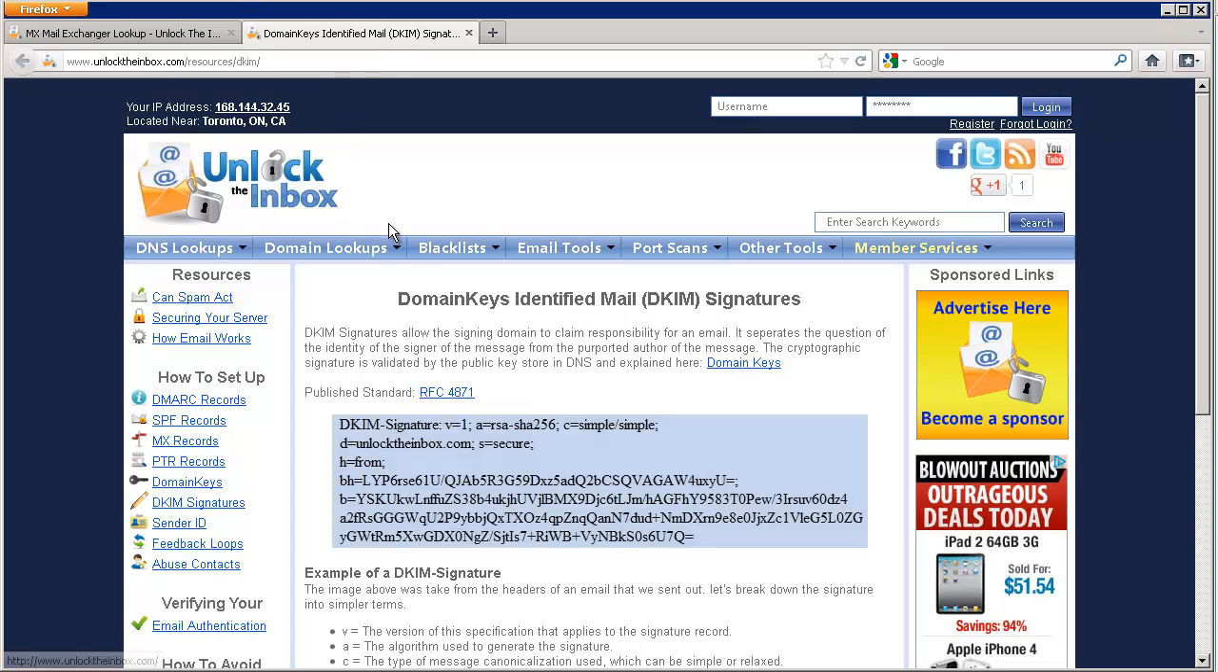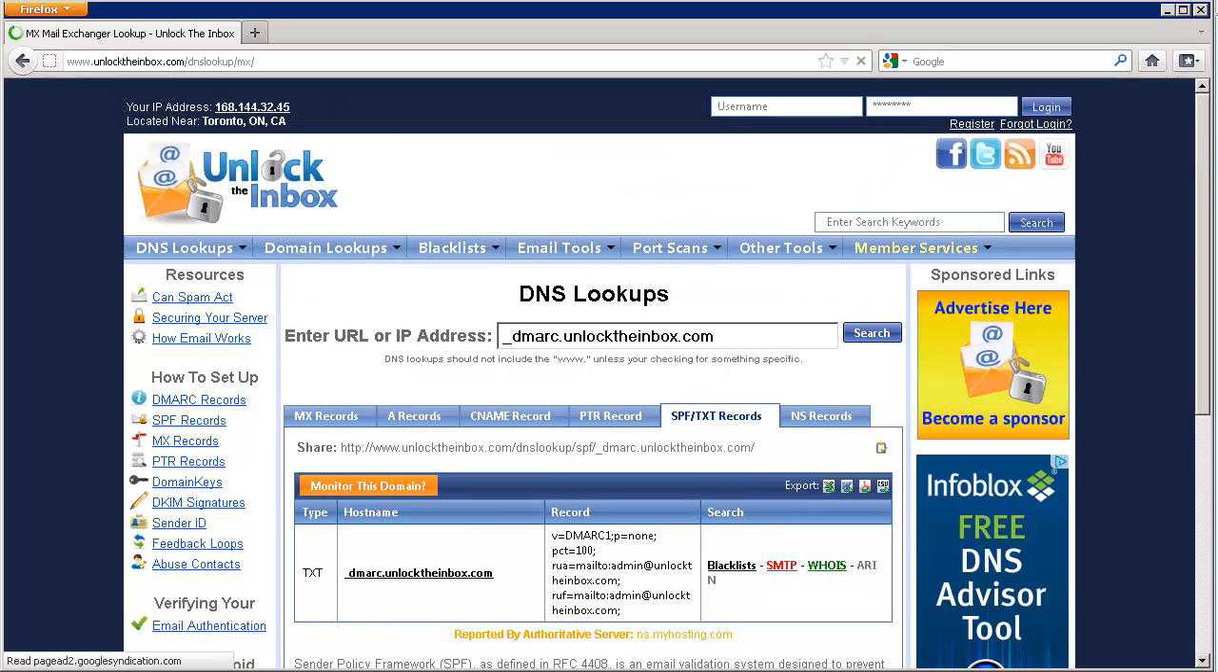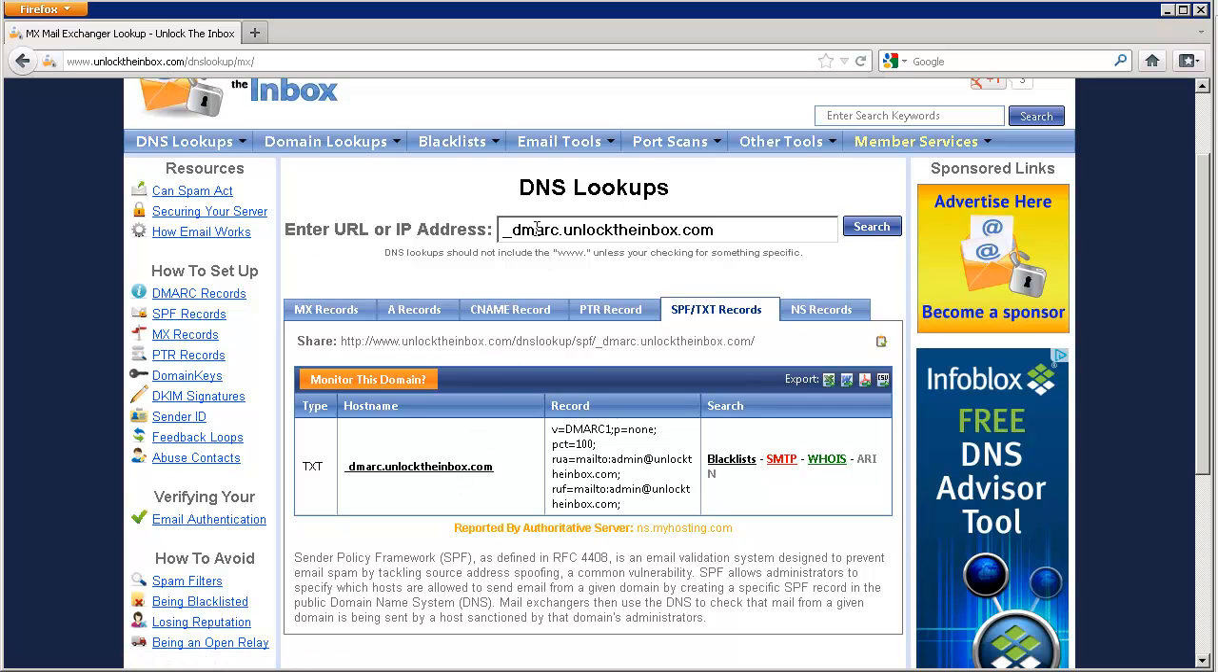And one more thing that I want to cover over here is the DMARC lookups. This is something that's relatively new. I would encourage you to do a Google search for DMARC. That's how you spell it right there. _DMARC. Unlocktheinbox.com.